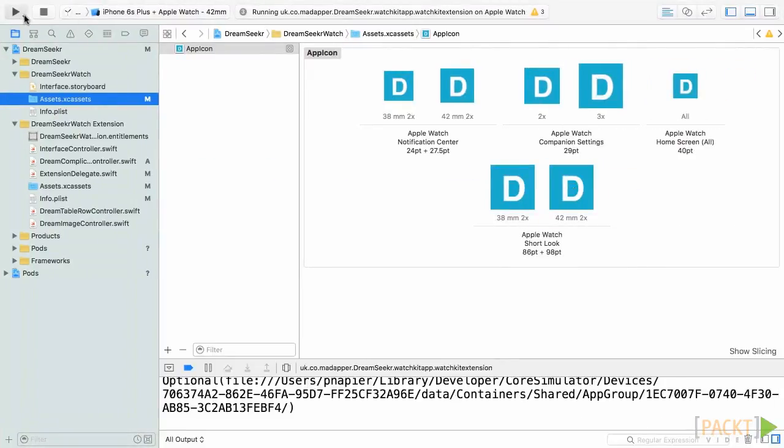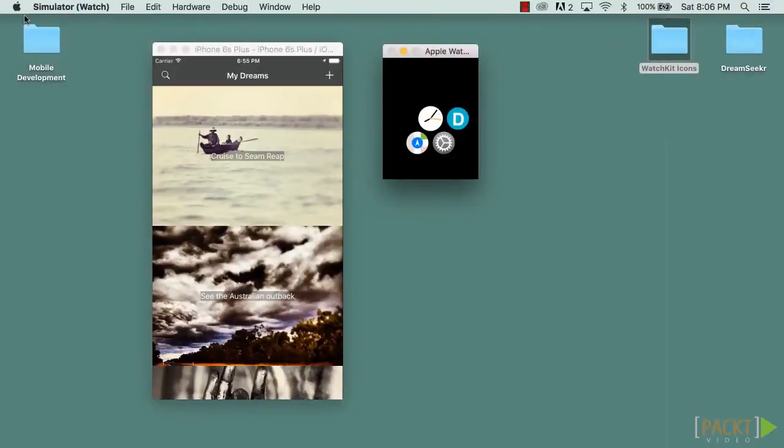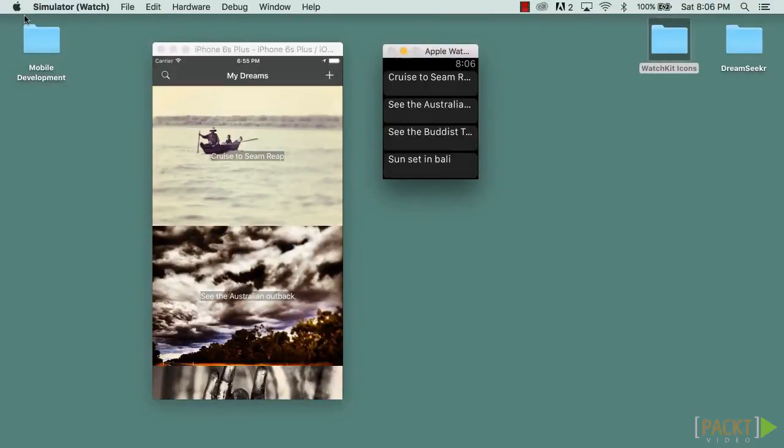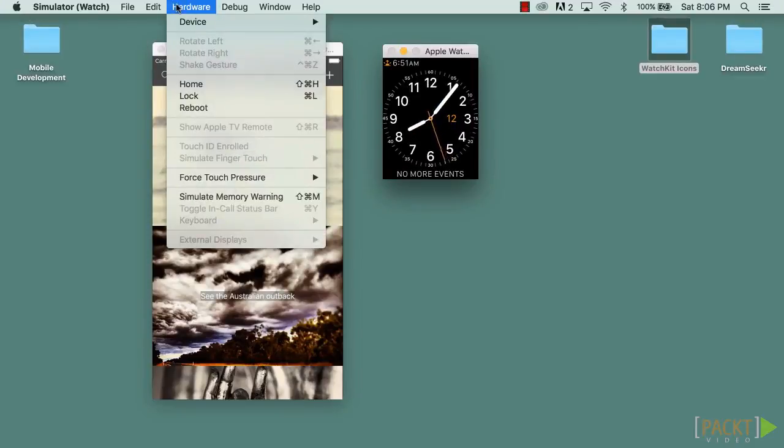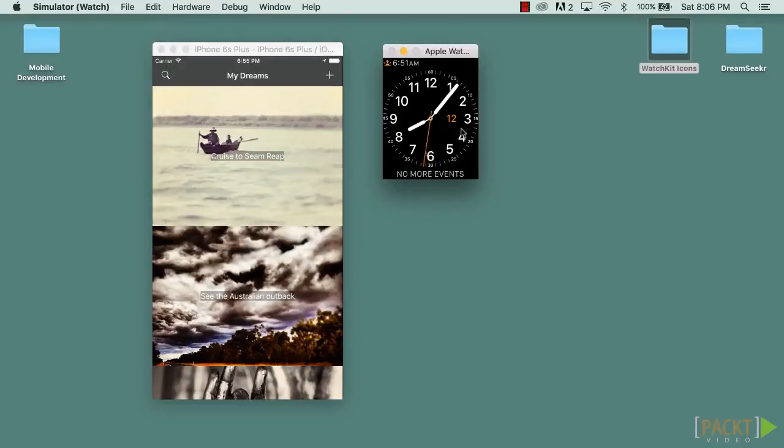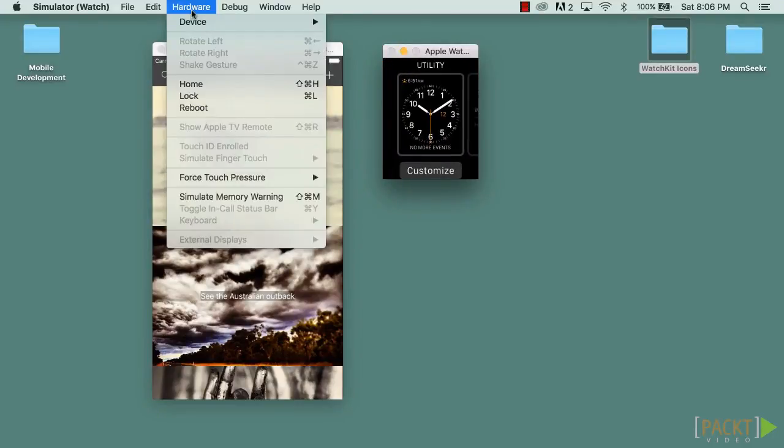So let's run the application and see what happens. So it's built and run onto our watch. We can see that we're getting data through. Let's go on to the clock face. Now I'm going to go to Hardware, and I'm going to Force Touch Pressure and Deep Press, and this allows me to then open this up.